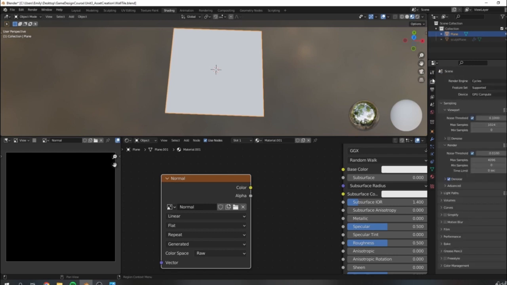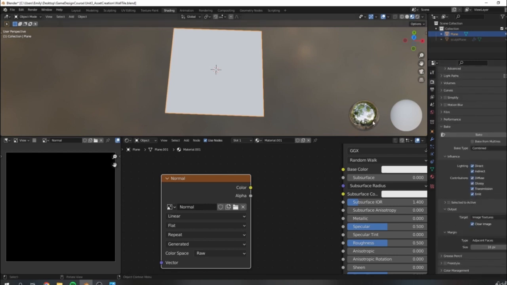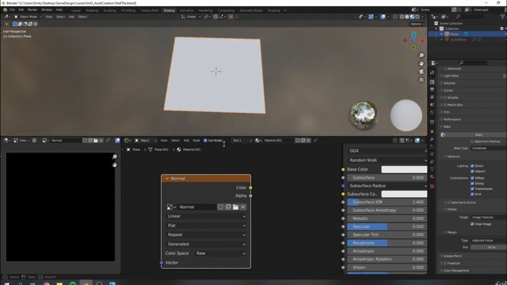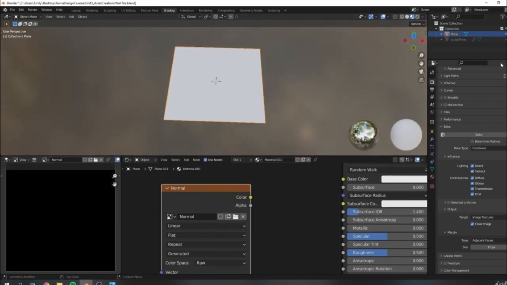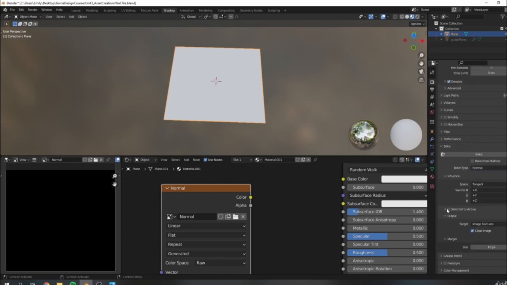So I'm going to come back into my render properties and back to the bake tab. Now here we need to tell it what we are baking. The first thing we need to do is change the bake type from combined to normal, because we want a normal map, of course. The next thing we need to do is tell it to bake our selected object to our active object.